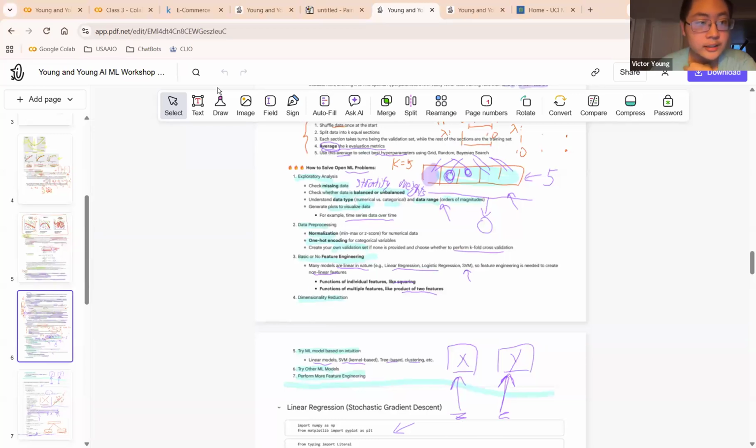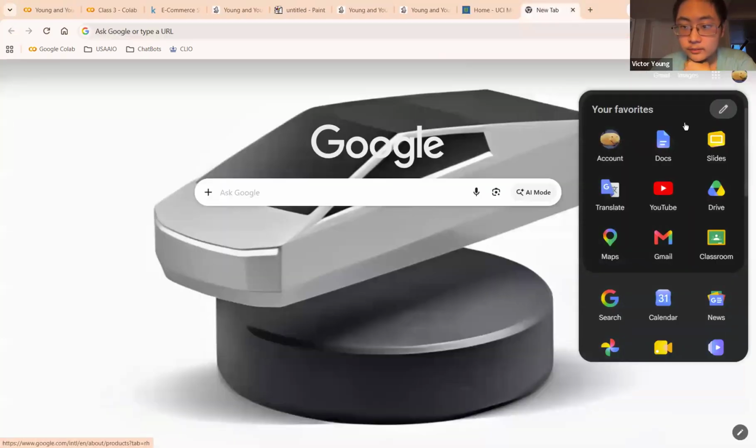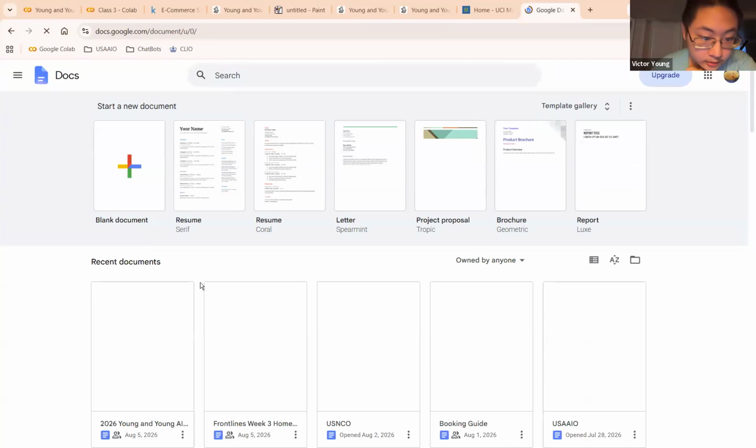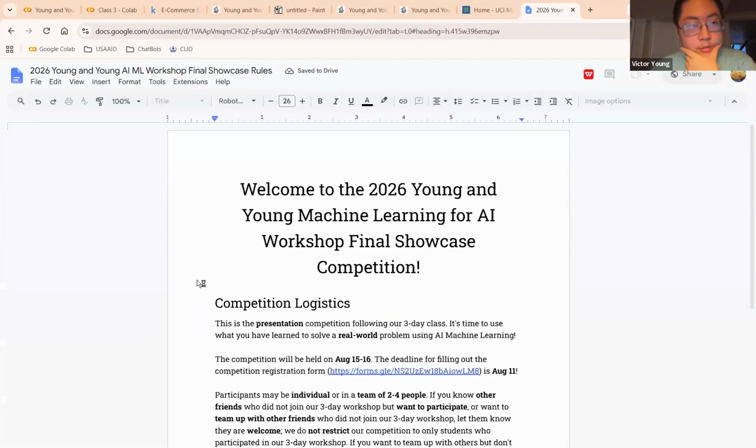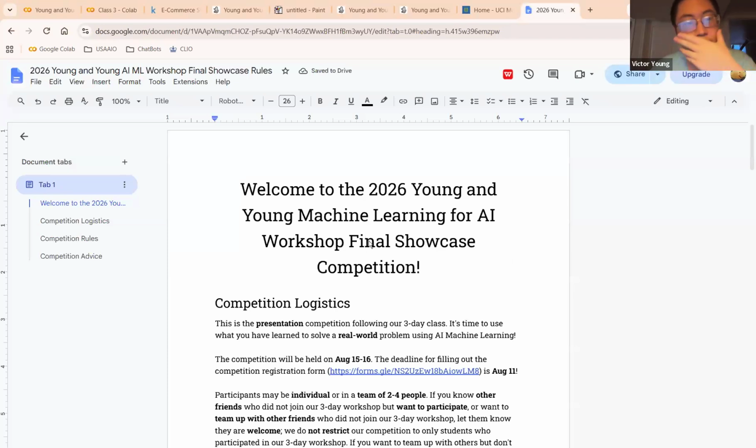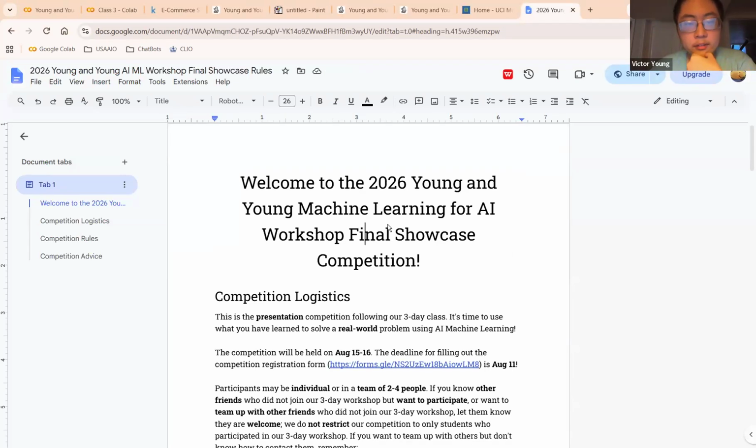Oh yeah, okay, and we go to documents. Yeah, here is a little bit about competition rules. We have already sent this out, but yeah.